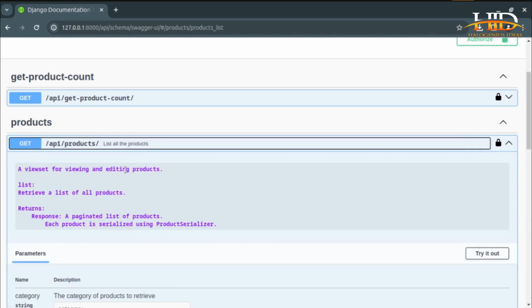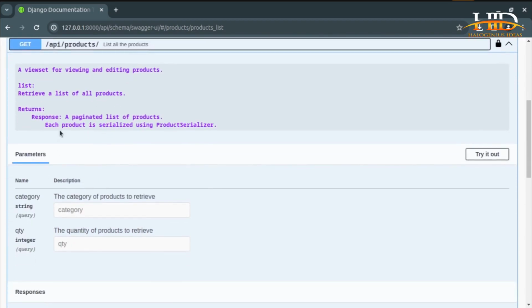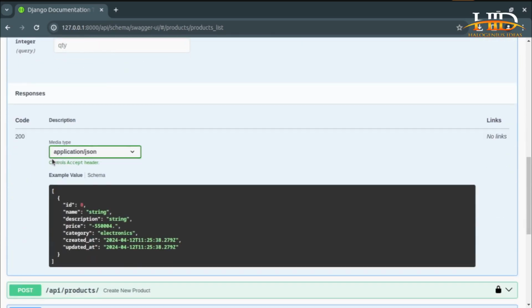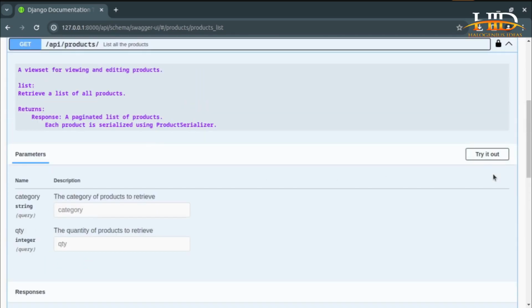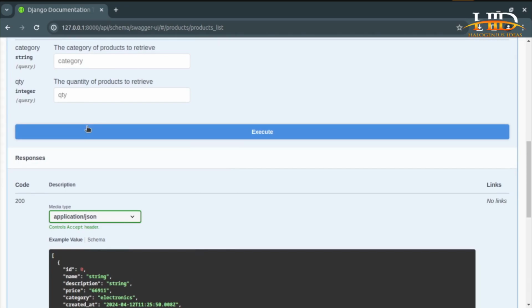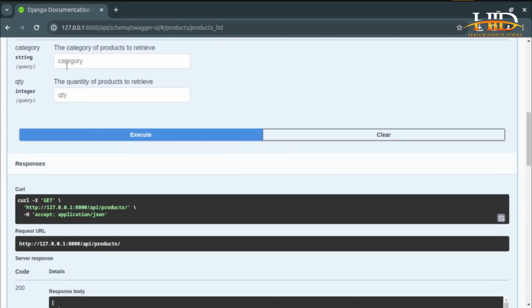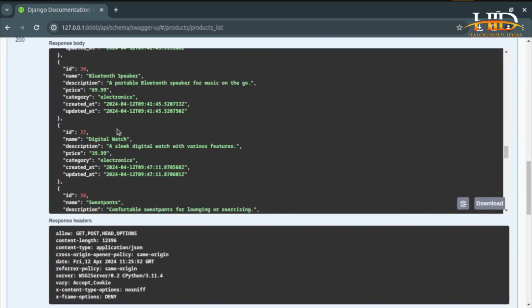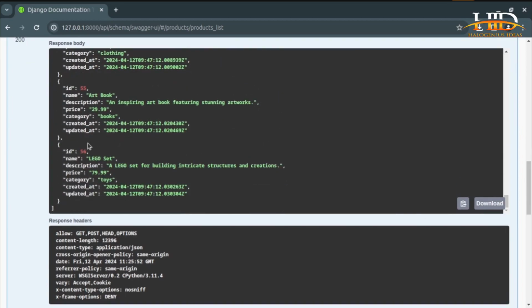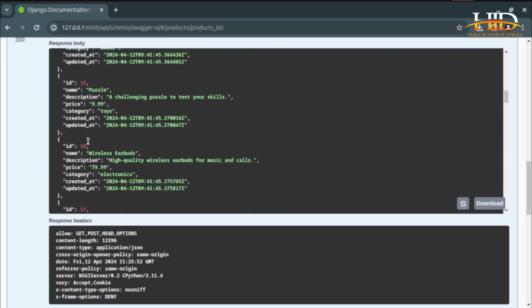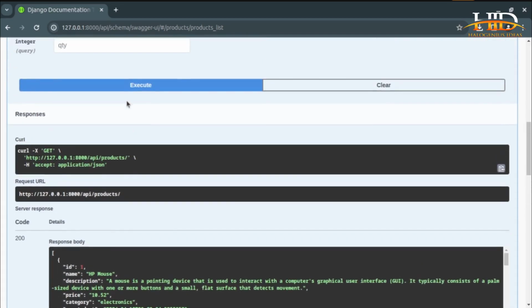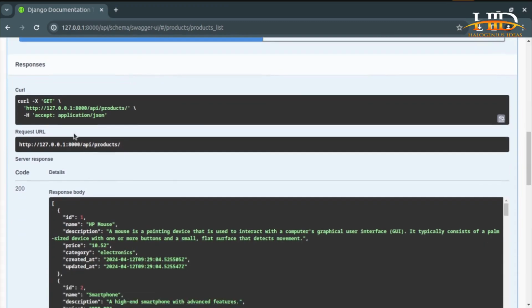A view set for viewing and editing products, and I will also show you how to add query parameters. These query parameters you might be requesting. If you come to try it out, you might execute without adding any query parameters. It will give you a collection of products. I think everything we have over here, we have 56 products. Actually it should be 57 or so. Yeah, 56 products.